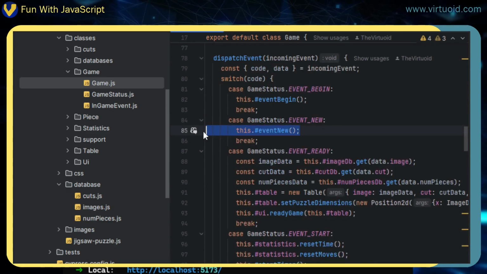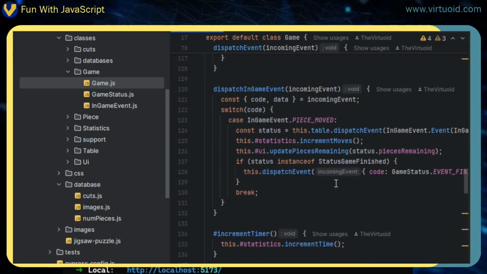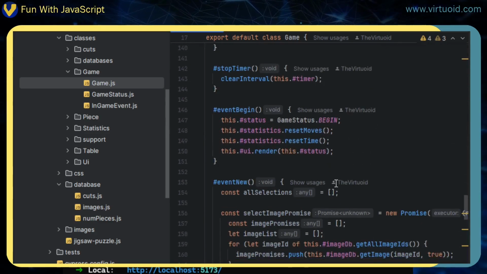Event new is what's called by the UI. When you click on the new button, it's going to dispatch an event saying, hey, guess what? I've got an event button. What do you want to do with it? Well, we're going to do an event new.